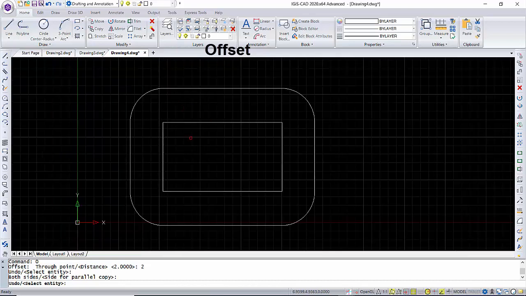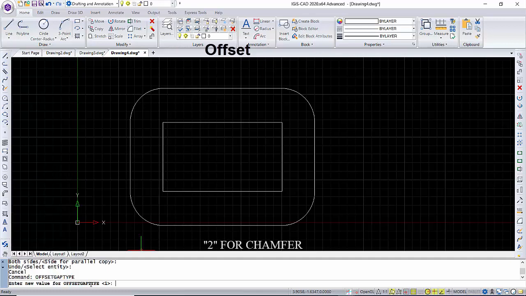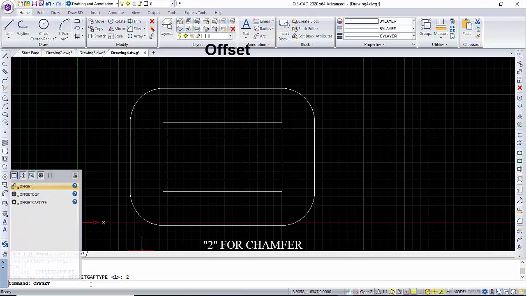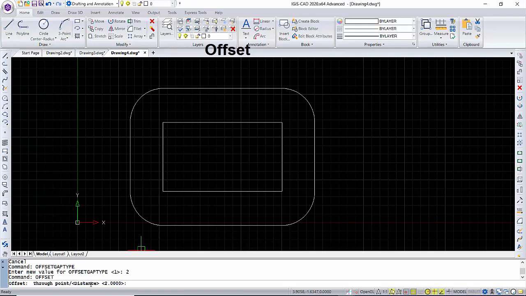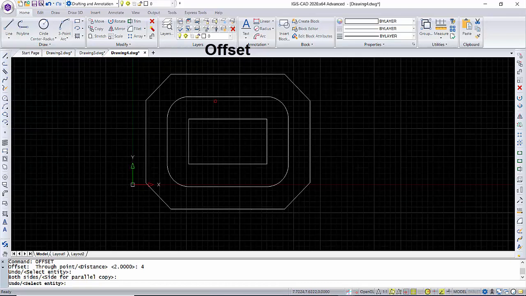Now we would draw chamfer. For that, we would provide the offset gap type as 2. Similarly, we will provide the offset distance, which is 4. We'll select the entity and click outside. So this has created chamfer. So this is how you can use the offset command.